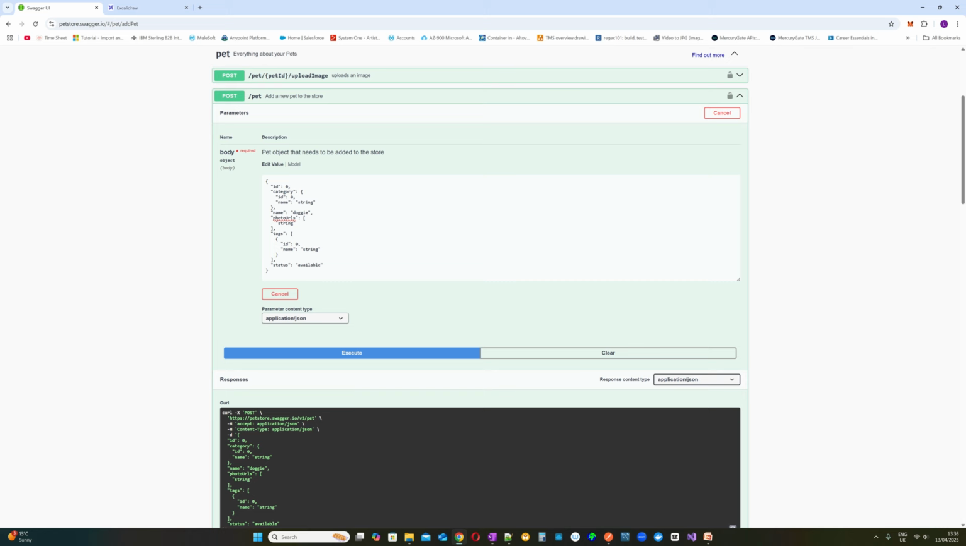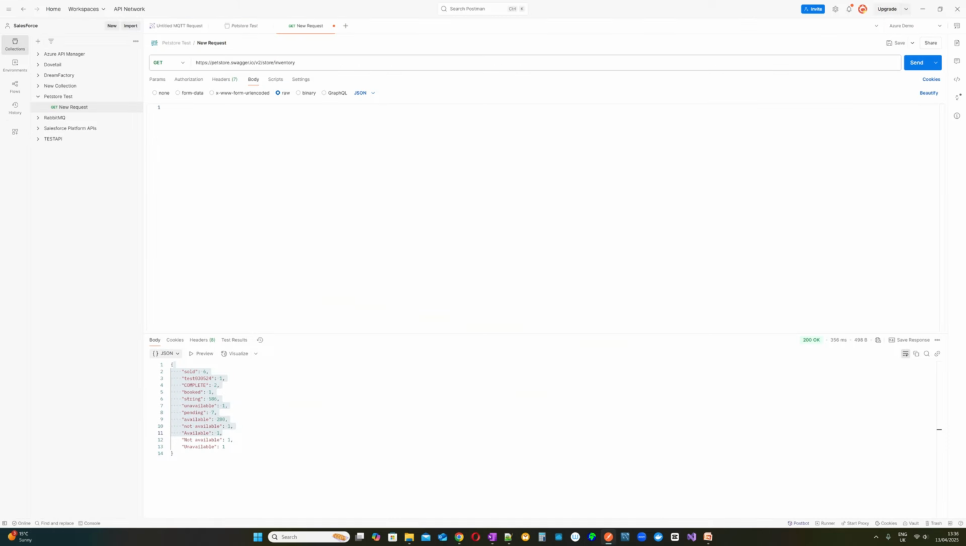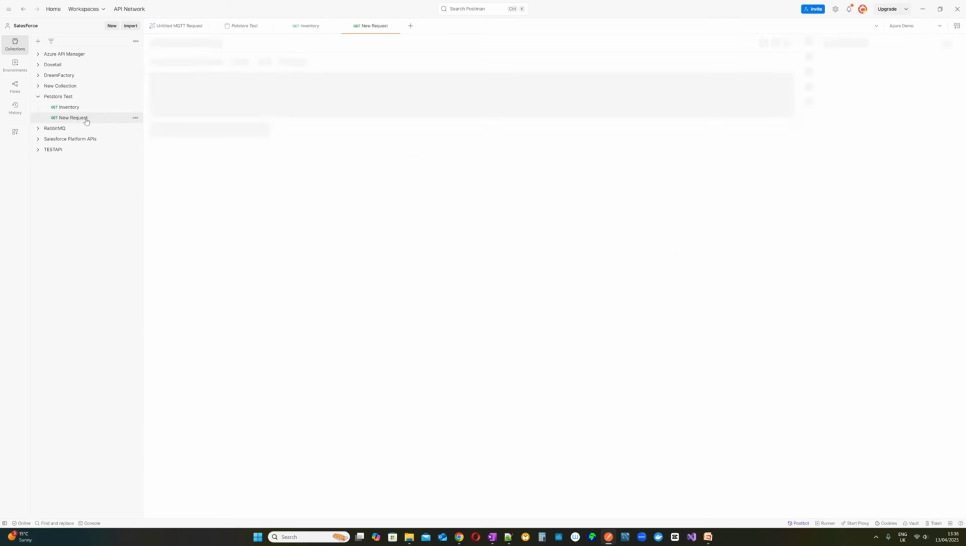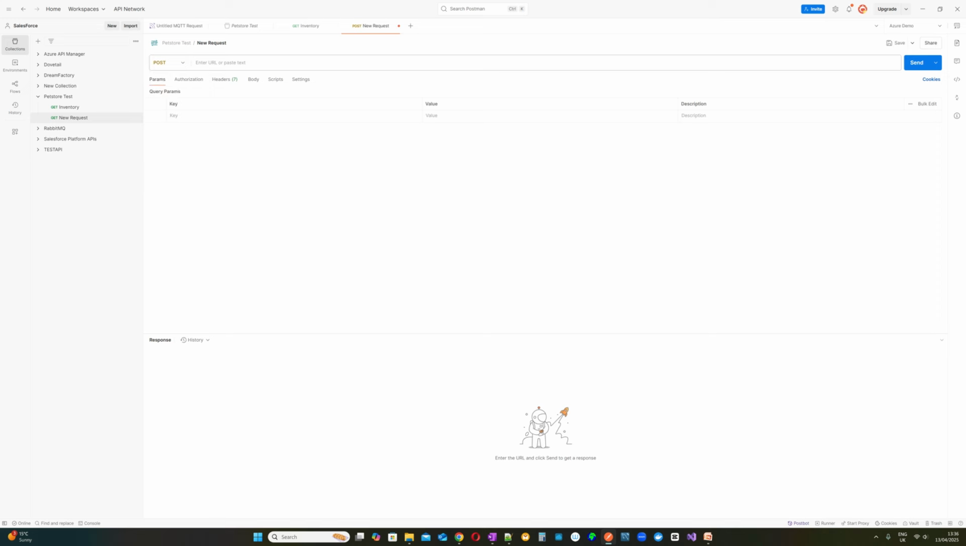So what we can do is look at configuring Postman and go through the steps on how we would do that. We've got our GET request here that we didn't name, so let's make this inventory, and then we can just save that. We can then go back to our collection and add a new request. And here we're going to do a POST.